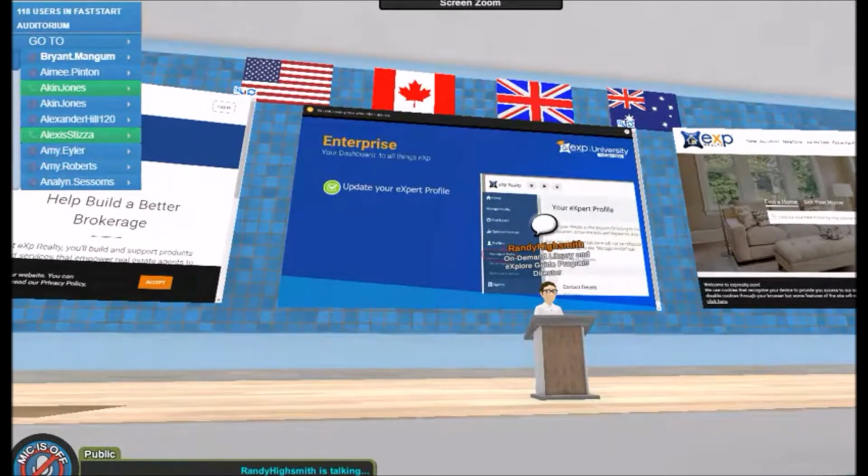So again, the Enterprise, we really want you to think of it as your dashboard, the place where you're going to log in and get started. Enterprise is going to be the main hub, because all of the different things that you're going to want to access daily are going to be available through Enterprise.